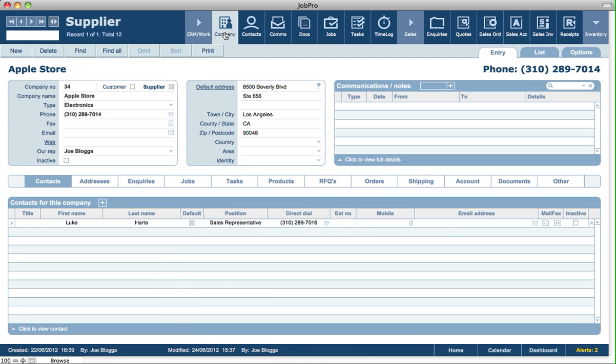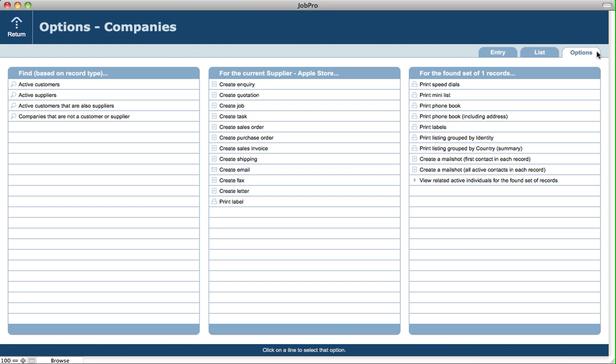And in the company module, you also have the ability to pull up a found set of companies. They could be customers, they could be suppliers, any types of companies or organizations. And then if we click on options, in here we have the ability to create a mail shot that uses the first contact for each company record, or create a mail shot and it'll use all active contacts in each record. So they're the options that we have in here.